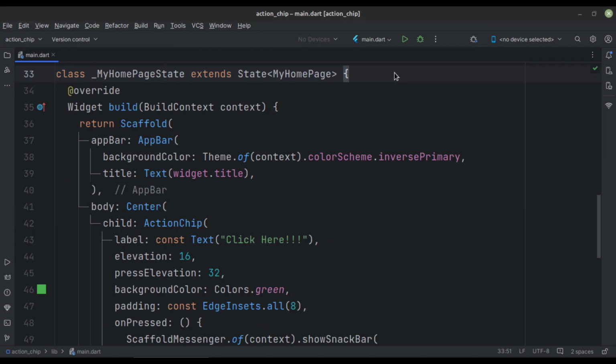This is _myHomePageState class. Here we will design our app. In the build function, we have a scaffold widget upon which we will build other widgets. The appBar attribute is set to the appBar widget. We have used the title variable as the title of this appBar. The body attribute is set to the center widget. Inside that, we have an action chip widget.